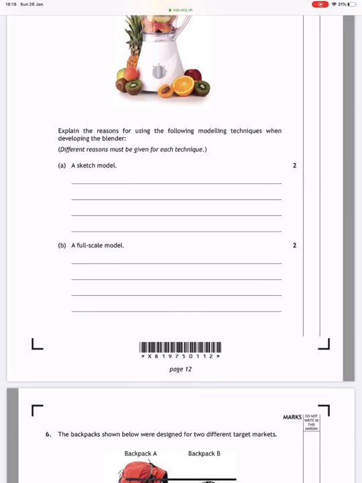A full-scale model for the blender in this case would be useful in relation to ergonomics. How does the handle feel? How does the button feel for turning between settings? A full-scale model, again, similar to sketch model, would be good for examining the technical arrangement of how each of the parts of the blender fit together.